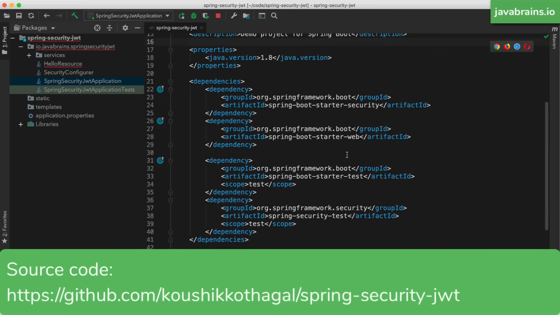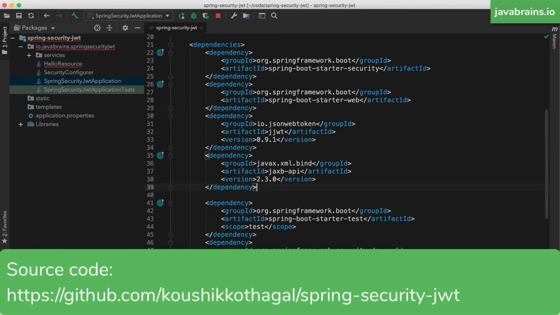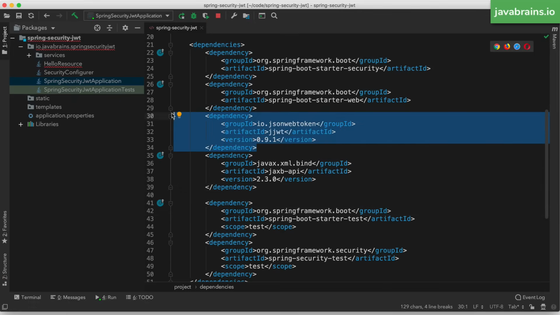The first thing I'm going to do is add a couple of dependencies into the pom.xml. So I'm going to open the pom.xml and add two dependencies specifically. The first dependency is called JWT. This is a library that lets me create JWTs and also validate existing JWTs. It's kind of a Java library equivalent for whatever we've been playing with in the UI at jwt.io in the previous tutorial. You can create JWTs and you can also parse existing JWTs and verify it.